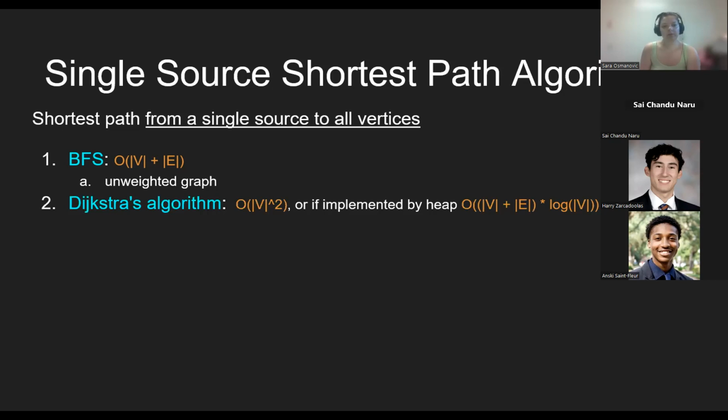The second algorithm is the Dijkstra algorithm. Its complexity varies depending on what kind of implementation you have. It can be either O of V squared, or if you use a heap for it, it can be O of V plus E times log V. And as always, V is the number of vertices in the graph and E is the number of edges. This algorithm can be applied to a weighted graph.